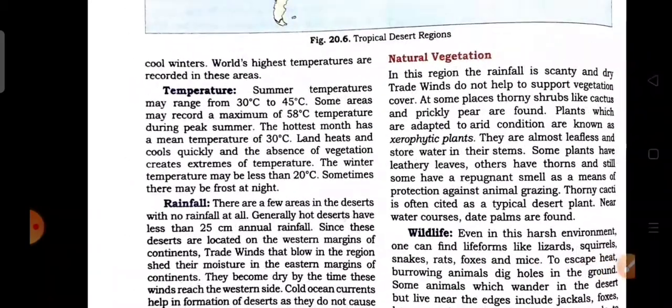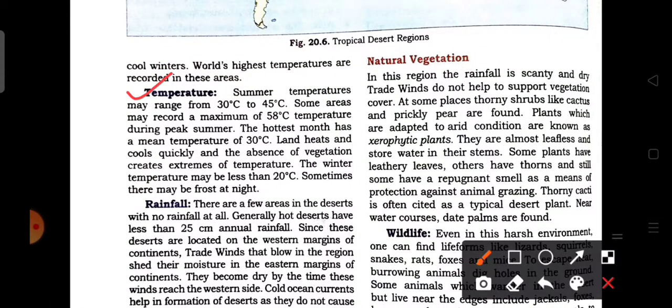Now we are going to know about the temperature and rainfall. In the summer, temperature ranges from 30 degrees to 45 degrees, and some areas may record a maximum of 58 degrees during the peak of summer. The hottest month has a mean temperature of 30 degrees centigrade.